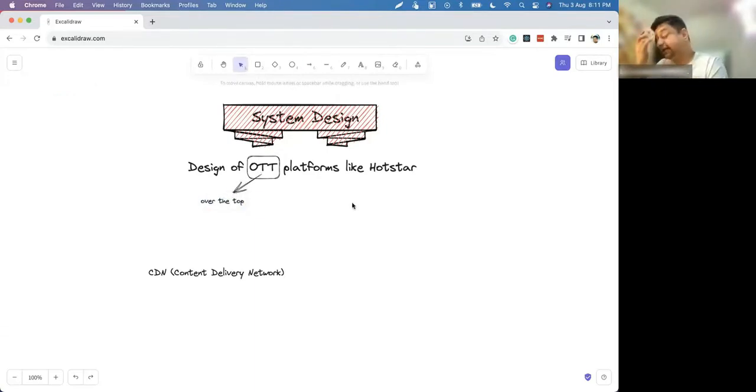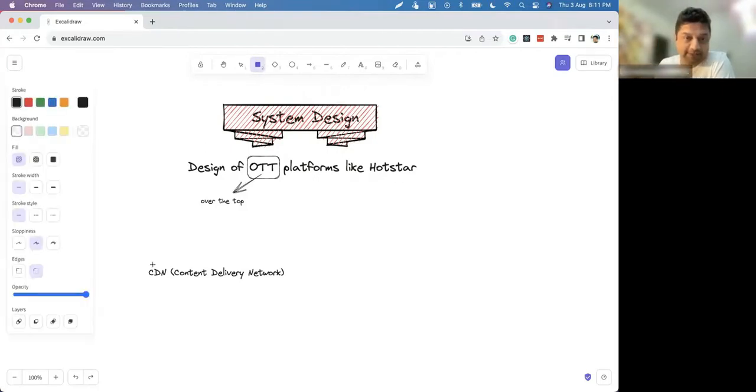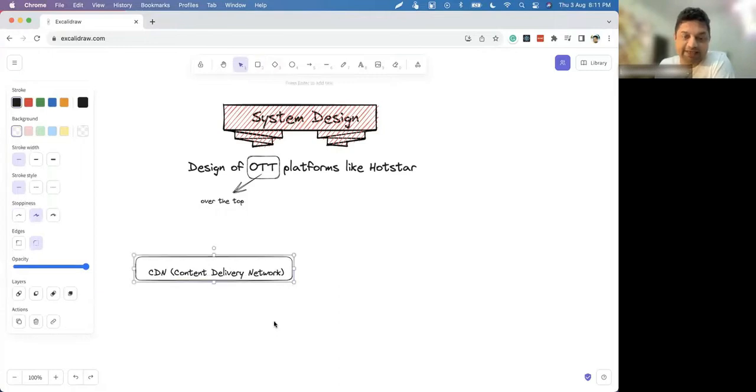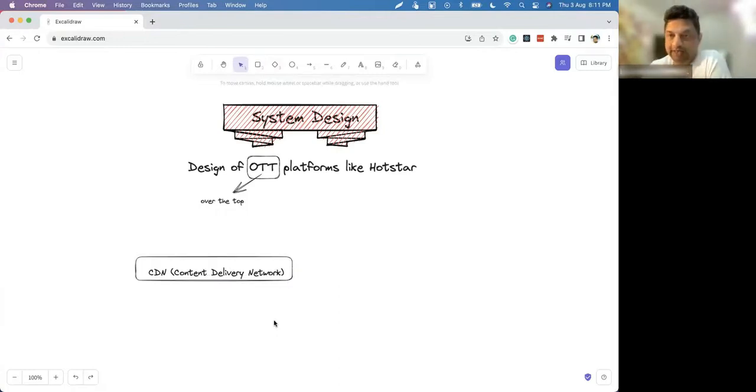But before that, let me introduce you to one more important concept. This is the concept of CDN, Content Delivery Network. What it is, we will see. Anyone knows what is CDN, and where is it used? CDN stands for Content Delivery Network. This I have already written.